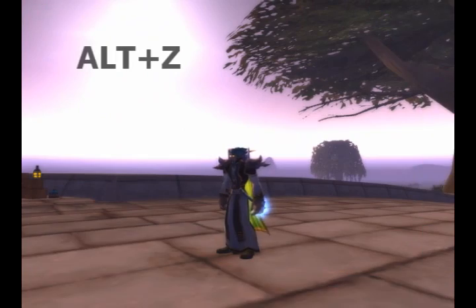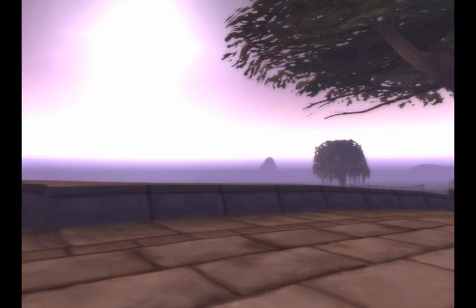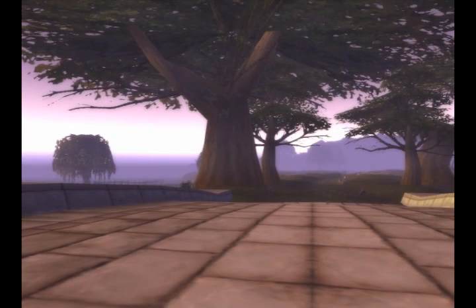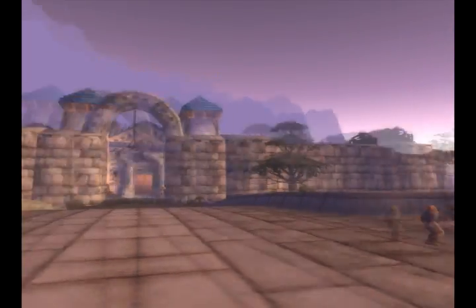Remove the interface by pressing Alt-Z. Zoom in until you're in the first person view. Also, stand still when you're taking pictures. You can look in any direction, but don't move or this effect won't work.